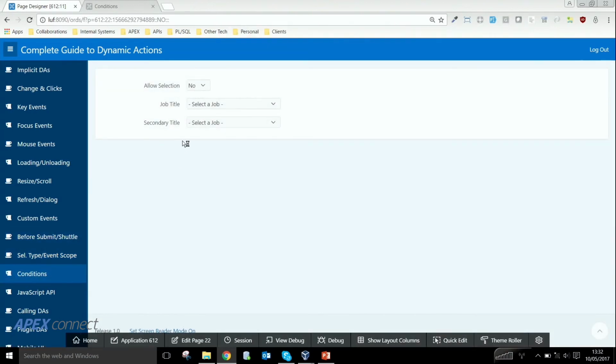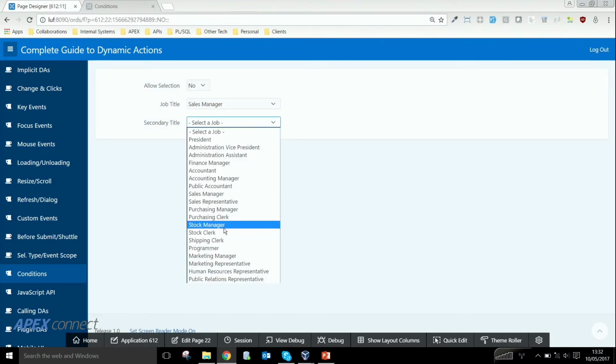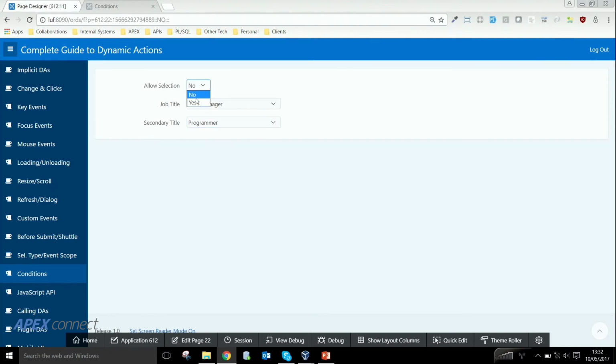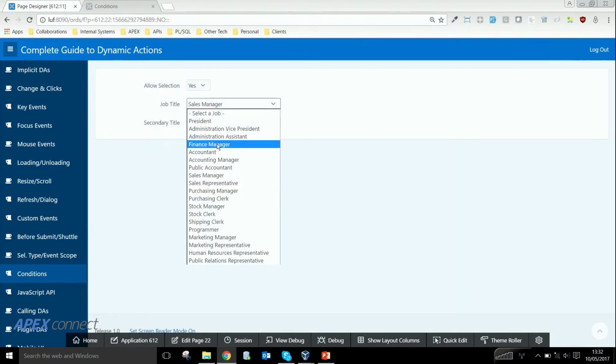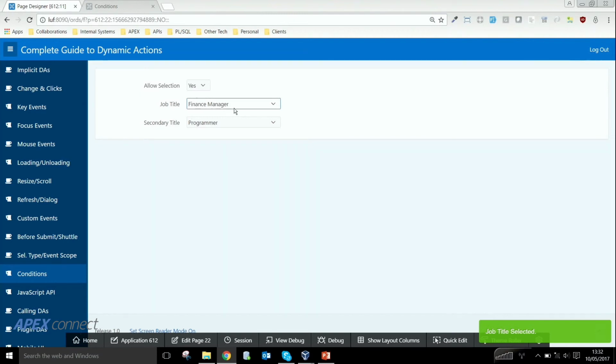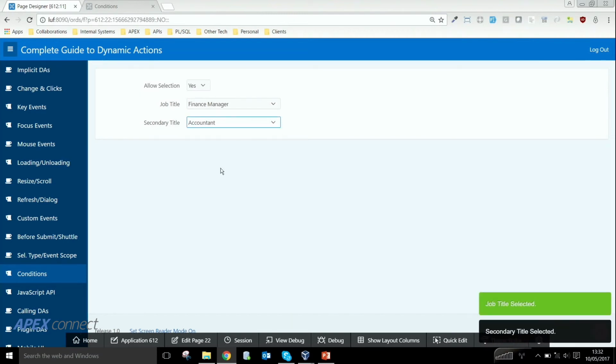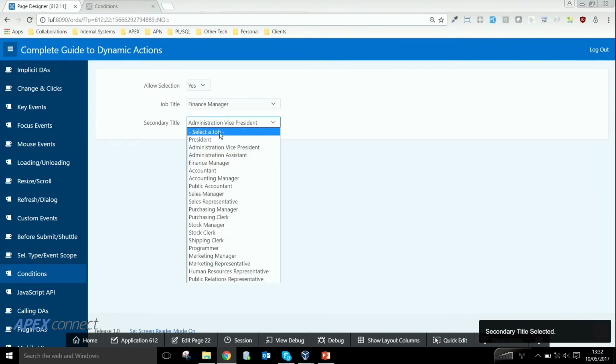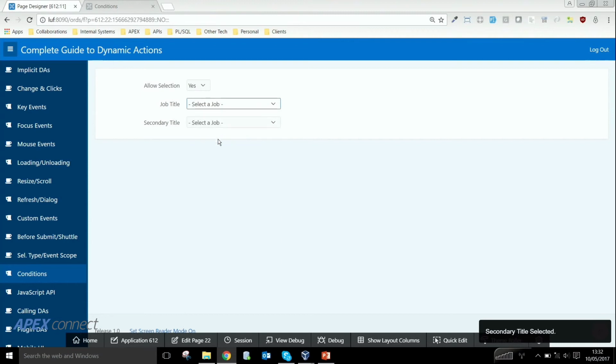Conditions. Right, I've got a select list here. So yes gives me a 1 when I ask for a return value, and no is a 0. Okay, and that actually submits the page as you're changing it. So if I have it on no, and then pick the title here, nothing happens, and pick something here, nothing happens. So if I change it to yes, change the title, should get an alert. Job title selected, another one here, secondary selected. I can keep popping them up. If I pick null, then nothing happens. I don't get any new alerts.